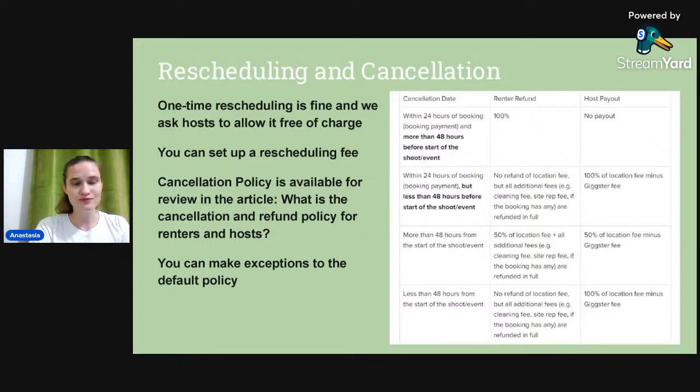the end of June, now we are in May, and I book today, or I book today for next Monday, today is Tuesday, I book for next Monday, and I decide to cancel within 24 hours, I will get my money back. If the grace period is over, but there are still more than 48 hours before the start of the booking, the renter will get 50% of the location fee back, and the other half will be paid out to the host.